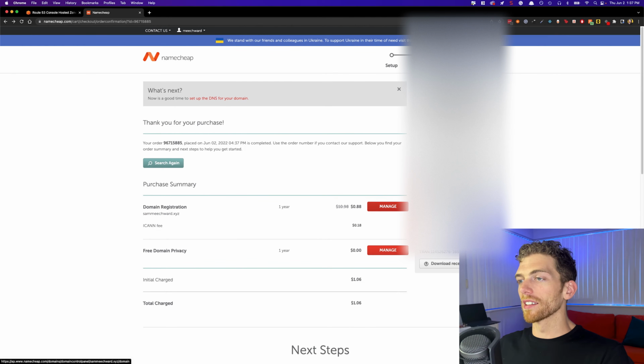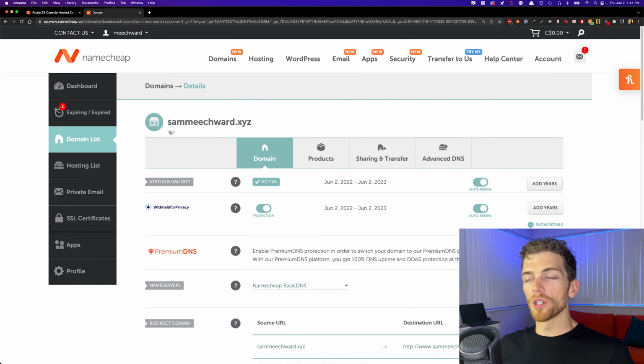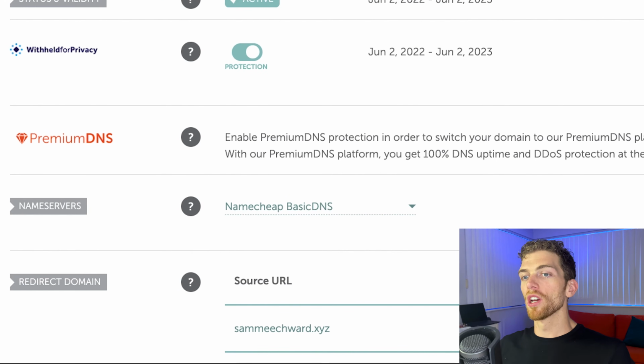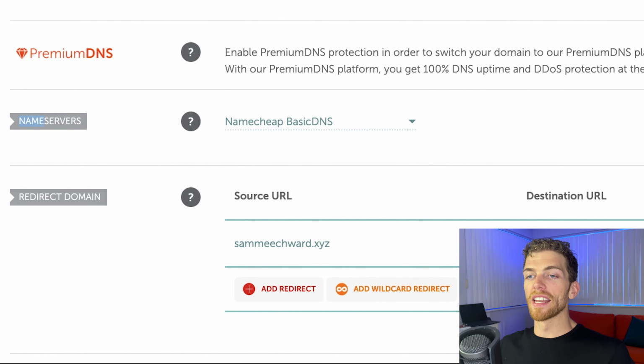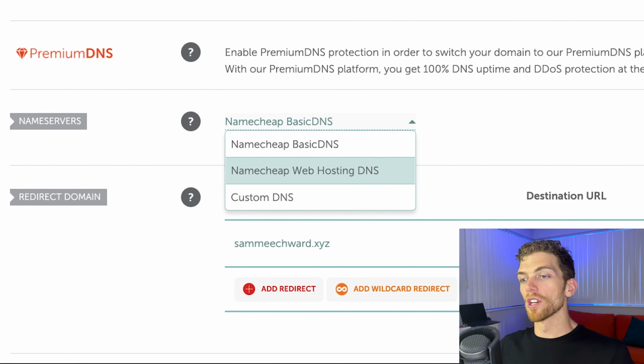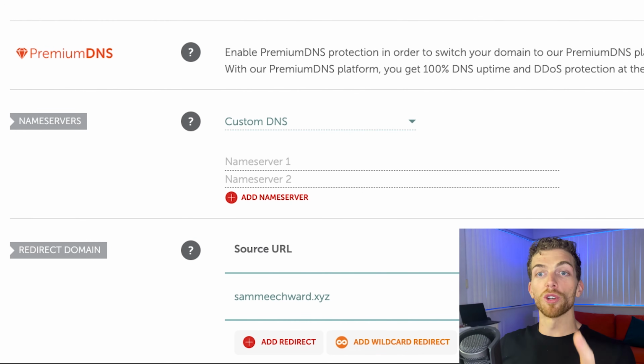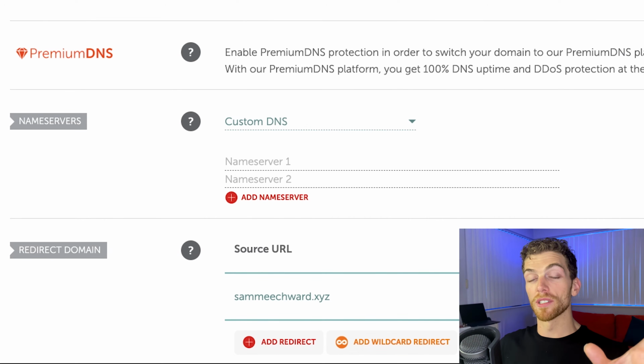So I'm just going to click this manage button here. Whichever site you use to buy your domain name, you'll have to navigate to the domain name settings or management page, because what you're looking for is the name server section. And right now, the domain name is using the Namecheap basic DNS servers, but we need to set up custom DNS here, because what we're going to do is point this domain name at AWS's name servers.